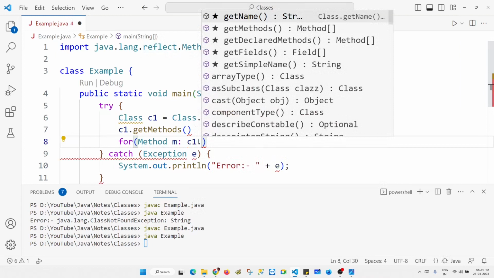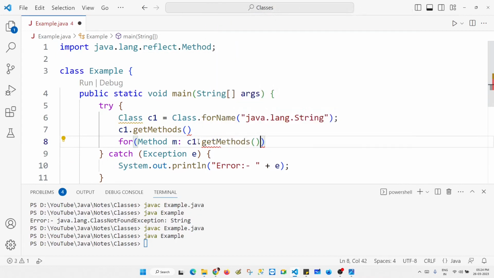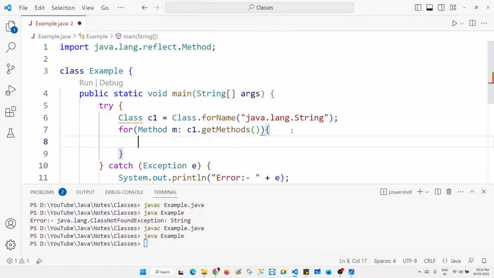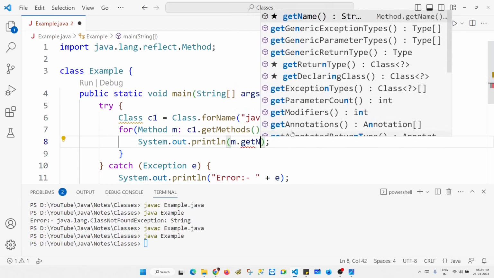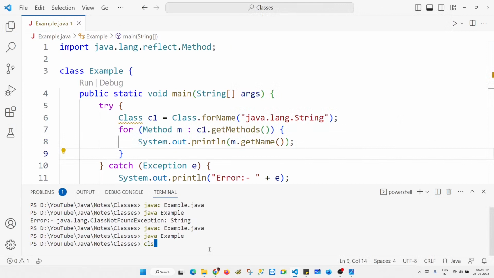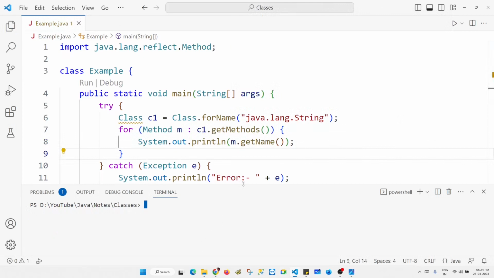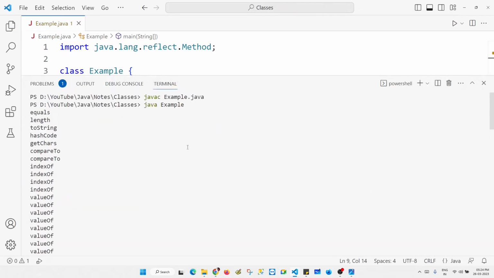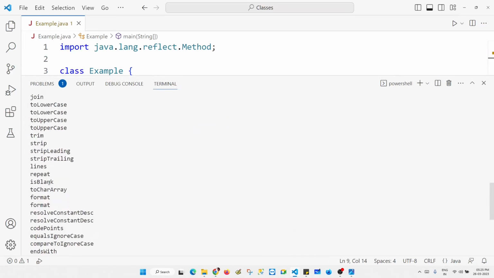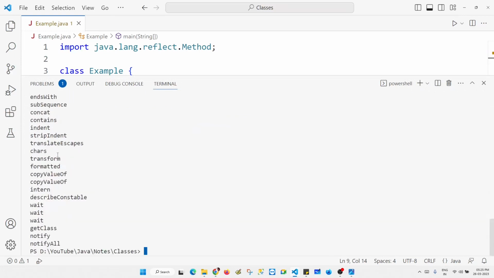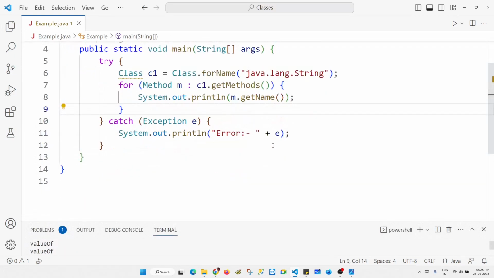Okay, now c1.getMethods, I'm rightly giving over here. Now m contains one method at a time, and I will try to print the method name. So m.getName I am using over there. Now we'll compile and run it. See, so many different methods are there inside the String class, right? equals, length, toString, compareTo, lastIndexOf, toUpperCase, toLowerCase. So many methods are there, and it's all printing.